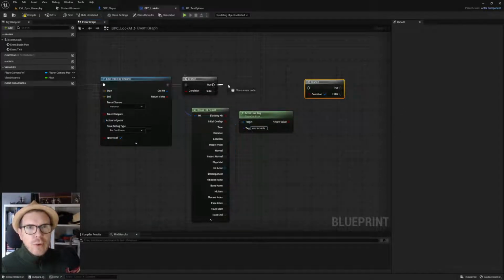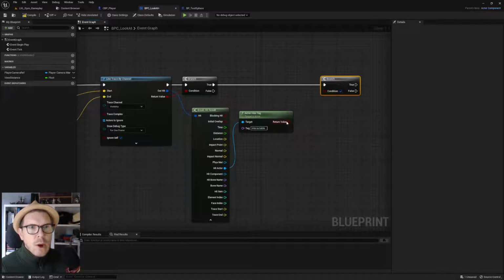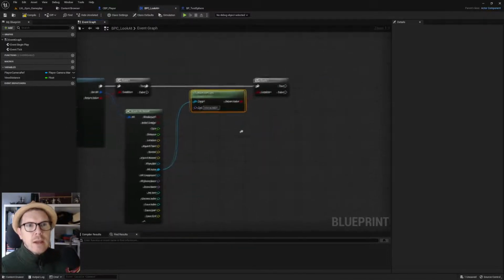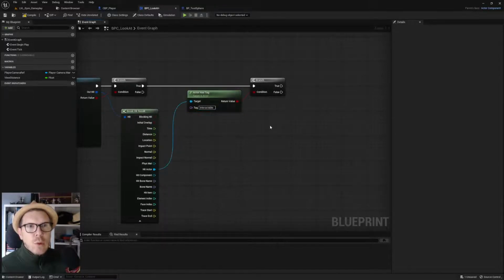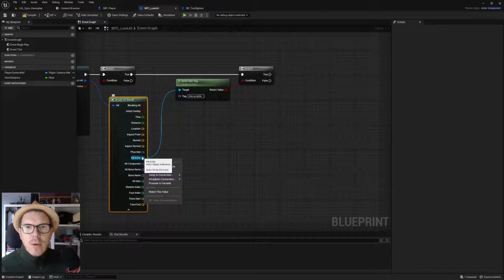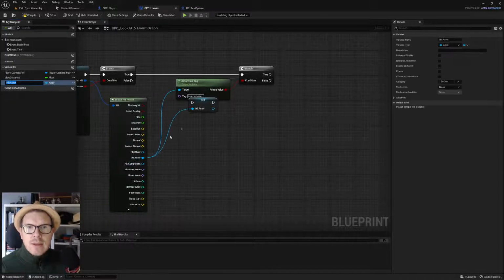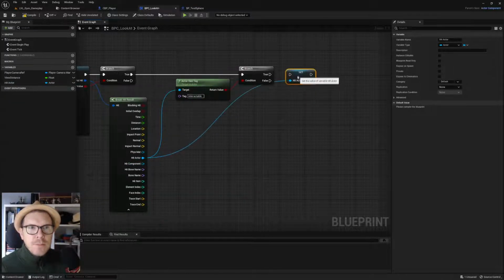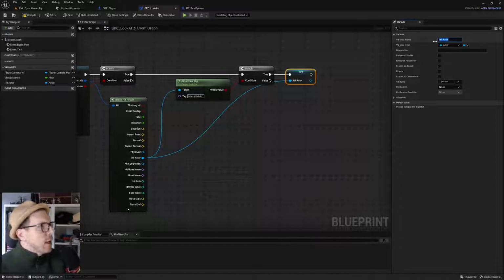So if it's true, we do hit something, well, then we check if it holds the tag interactable. So if that is false, we will yet again do nothing. But if it's true, well, then we will continue. And continuing by right-clicking and promoting this hit actor to a variable, so we can save it here in our blueprint component and naming it something convenient, maybe interactable current.